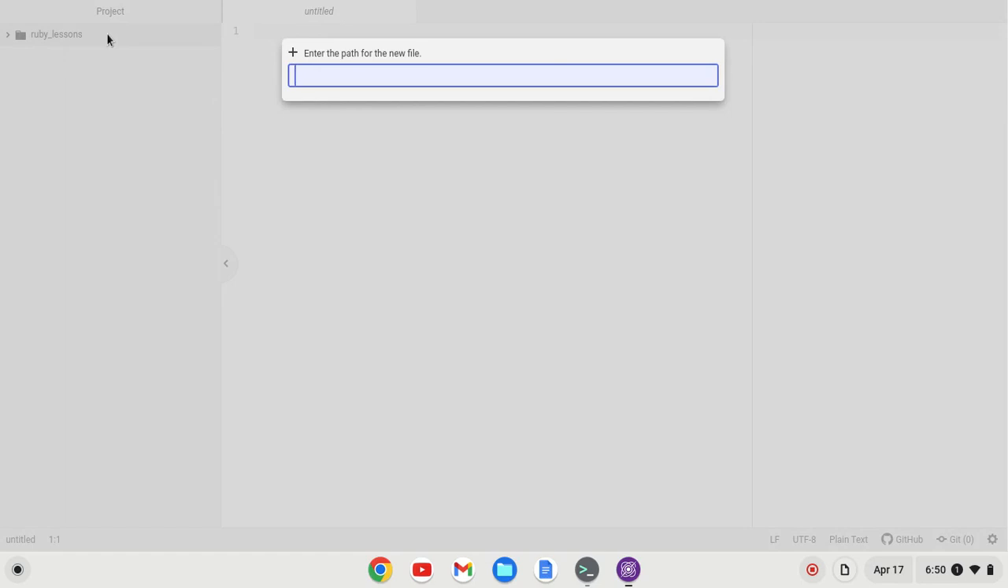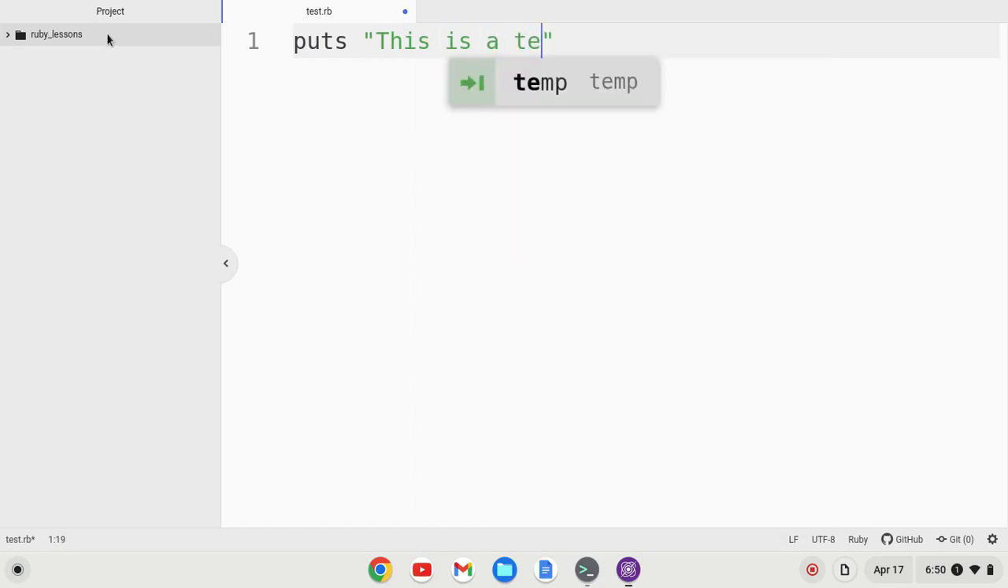And I'm going to just call this new file test.rb. Okay, you have to have the .rb extension for Ruby files. I'm going to just make my font a little bit larger with the Control equals. And we're just going to test out our installation of Ruby. So I'm going to type puts, and in between double quotes, this is a test. I'm going to do Control S to save the file.